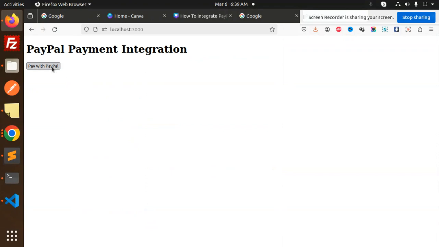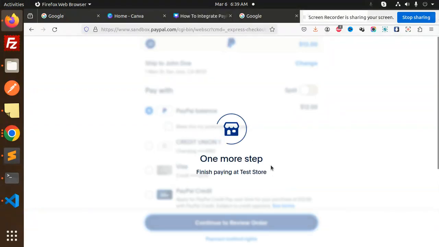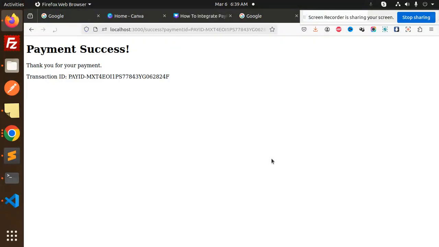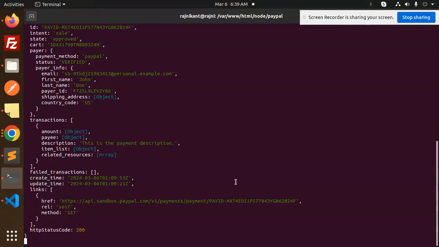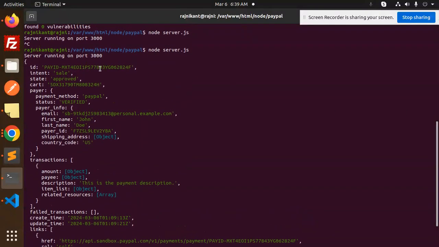Okay, so PayPal, complete, success. And here we have the full-fledged object, right? So what we are getting: we have an intent, approved, cart, payer, email, payer ID, shipping address, transaction. I think amount, item list, related resources is an object array, but the state is approved we are getting in.